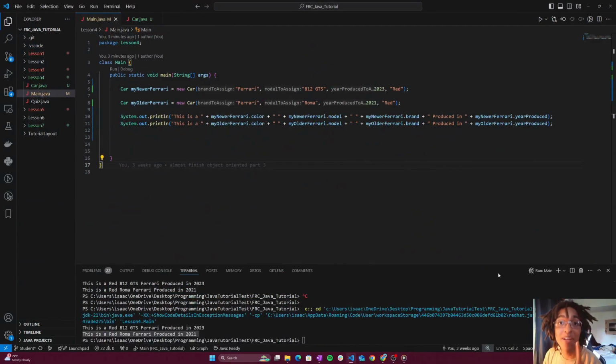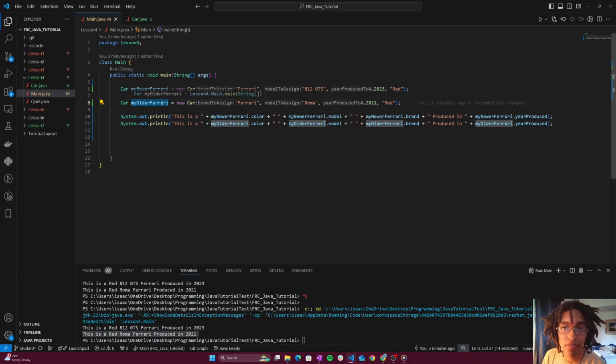Now, to re-emphasize for the third time, my newer Ferrari and my older Ferrari are just containers. What is important about them is not the information that is stored inside of them, but the information that the container represents. And that's because the information that is stored inside of this container can very easily change during the lifetime of a program.